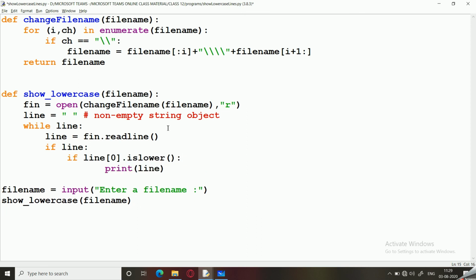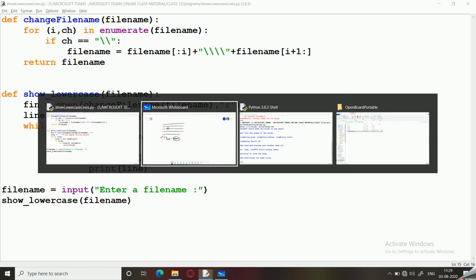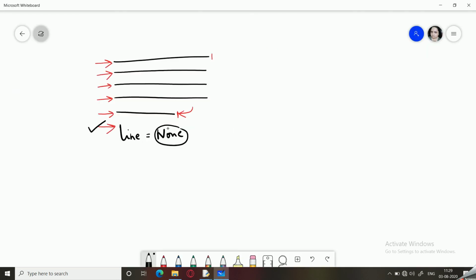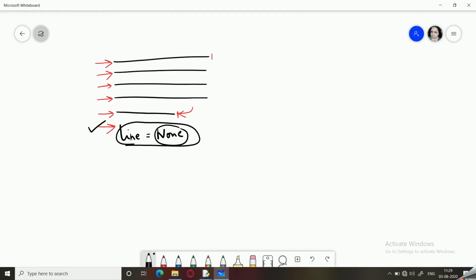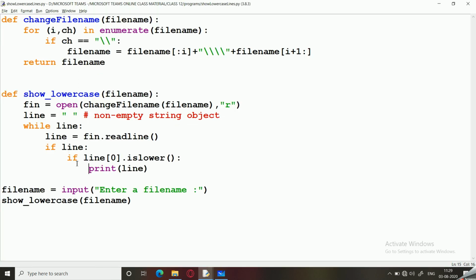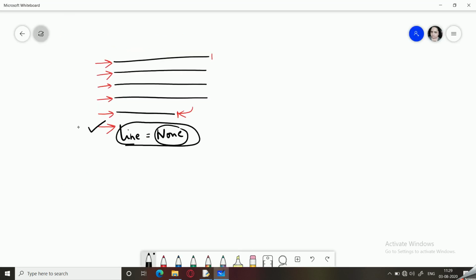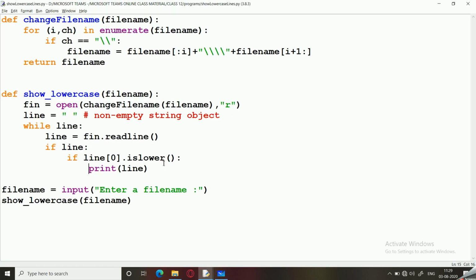So what will happen? Every time it is going to check. So once this has been read, once line contains nothing, it will check whether line is non-empty or not. So here it checks, it finds that it is empty. Hence it will not execute these two lines and it will again go back to while loop where it finds that line is finally empty and here the loop will be terminated. So this is how this program works.